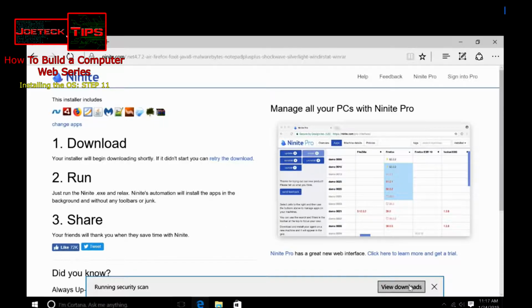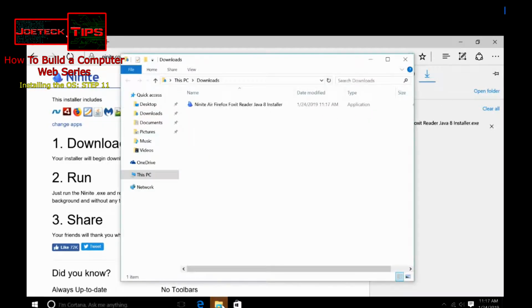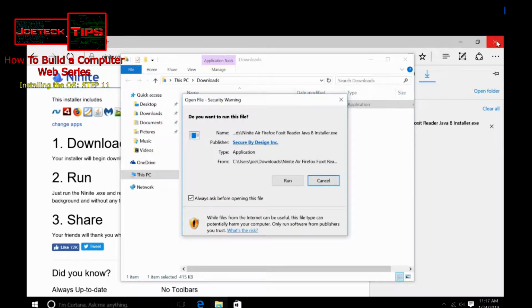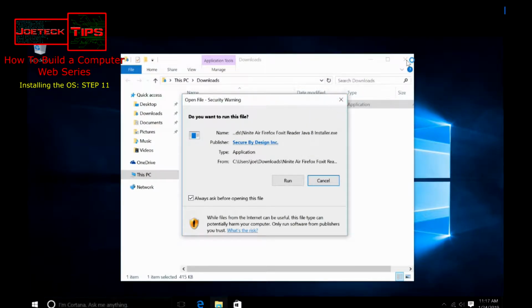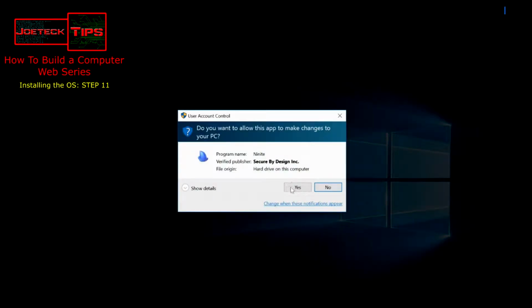It'll view my downloads. Open download folder. I'm not a big fan of Internet Explorer. I hate it. So we're going to run this right now. Close everything out. And we're going to run this baby now and get all the necessary things installed. Now this is actually pretty cool.